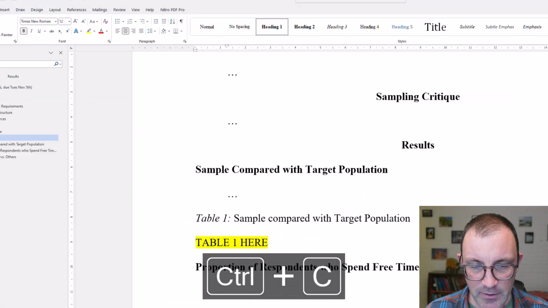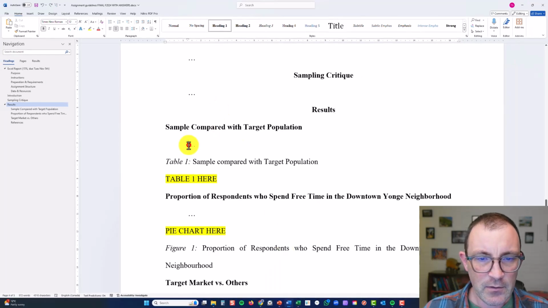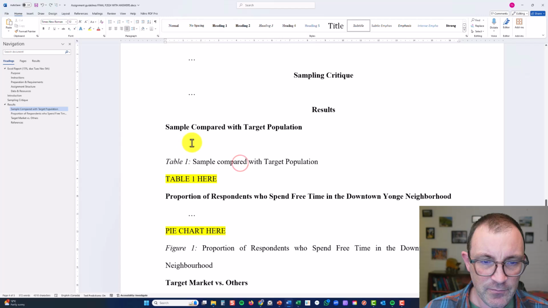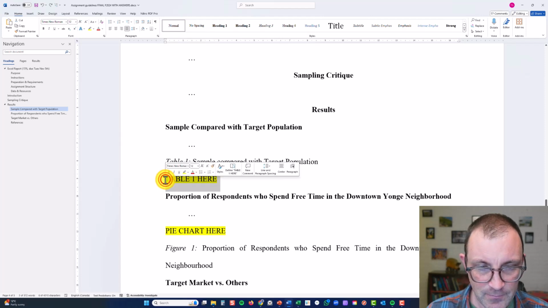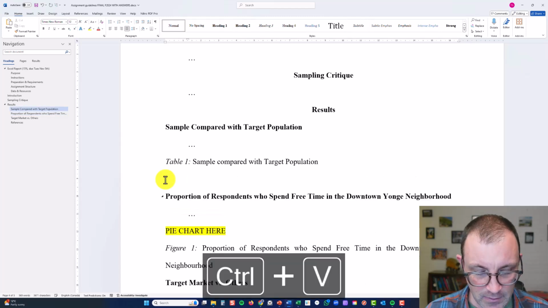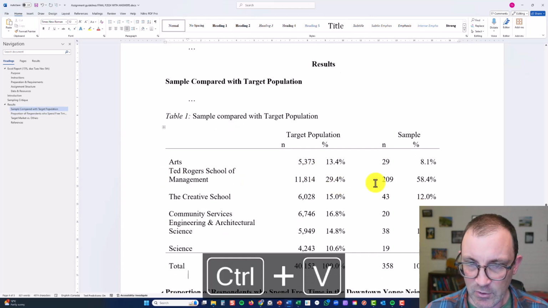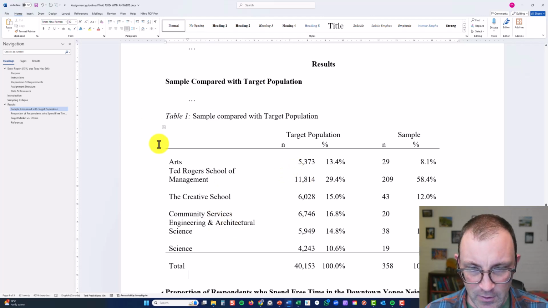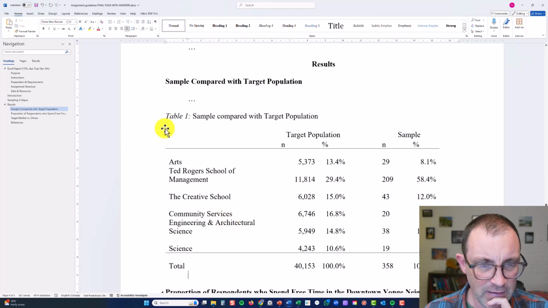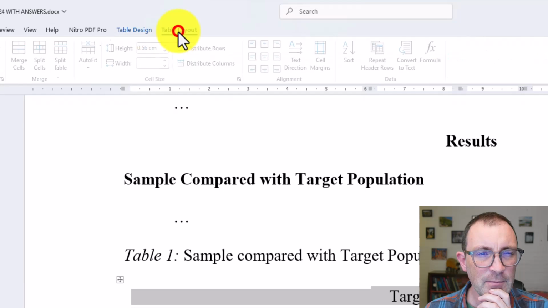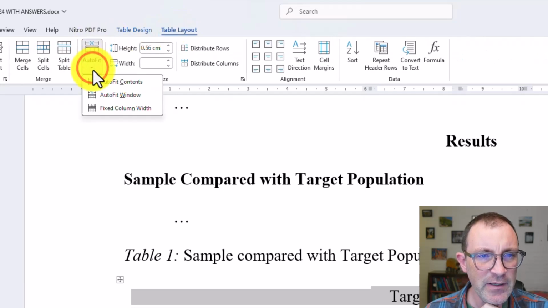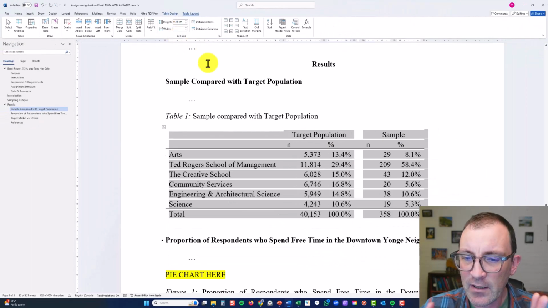I'm going to go to my Word document. Okay, so sample compared with target population. This is where you're going to write a little bit. And then the table one goes here. So I'm just going to delete this. Whoops. I'm going to paste. And there's my table. You can see it's just a little bit off somehow. It's not quite right. So I'm just going to hover over here, and you see this little square pop up. I'm going to left click that so it highlights the whole table. And I'm going to come to table layout, and then auto fit and auto fit contents. And it just kind of makes it fit.